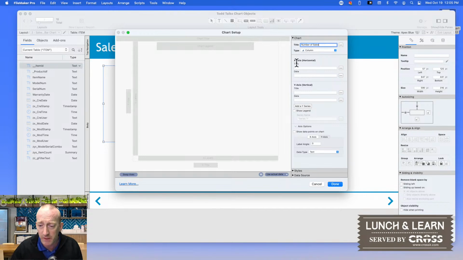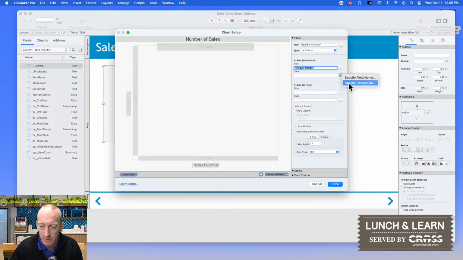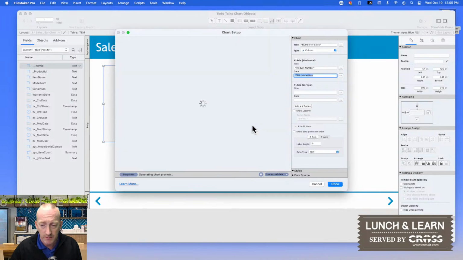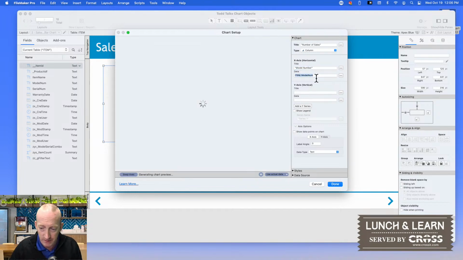And this here is where we get in now to our setting up of our x-axis and our y-axis. So we're going to start here. These are going to be the product numbers, and then we go in here and select our data. Here you can either specify a field or specify a calculation. Because we are using from the found set, we should be able to just go here to our field list, select the product number. Actually, I'm going to go ahead and make that model number so everything lines up.